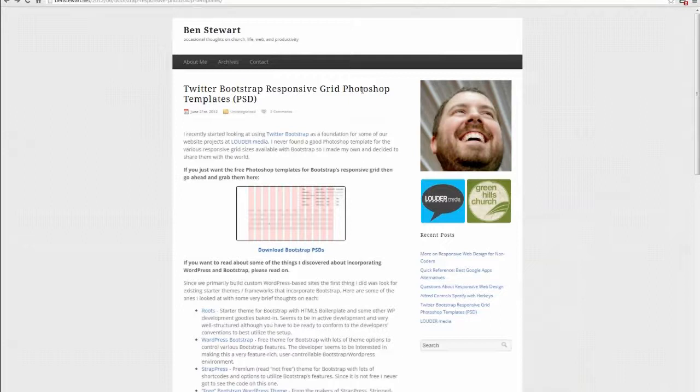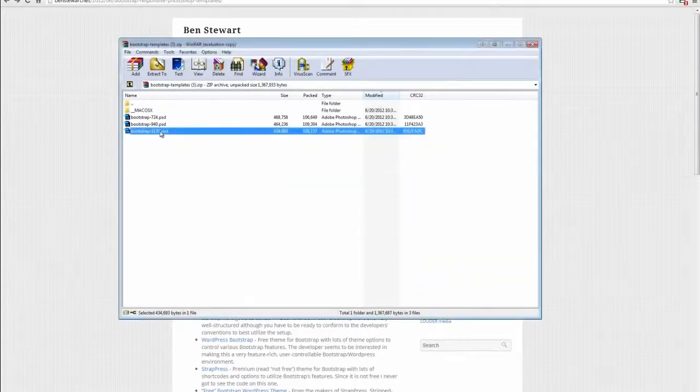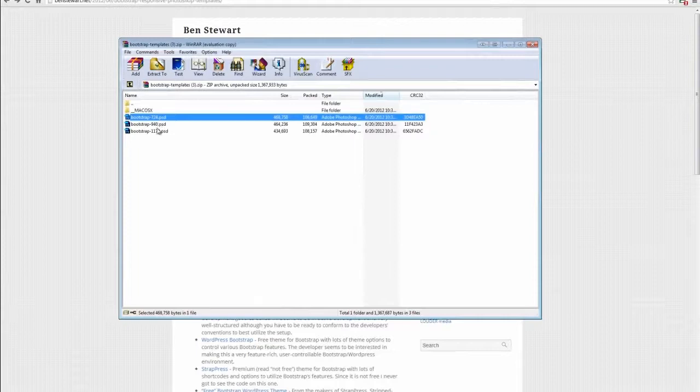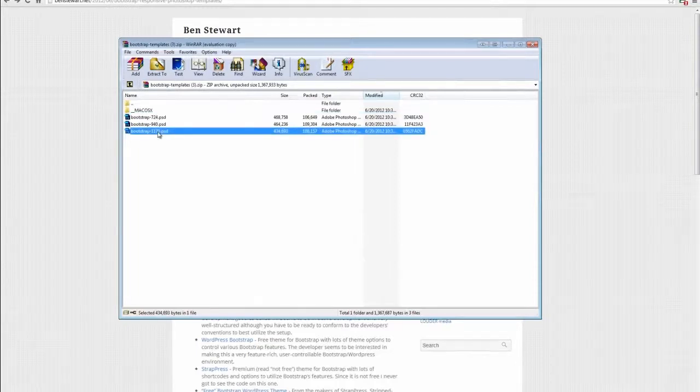responsive grid Photoshop template. Okay, so this is just a PSD file, and if you download it, you'll get a zip file, and inside it you'll have three files basically. One for a 724, one for a 940, and another for a 1170 width. Now we're going to use the 1170 width.